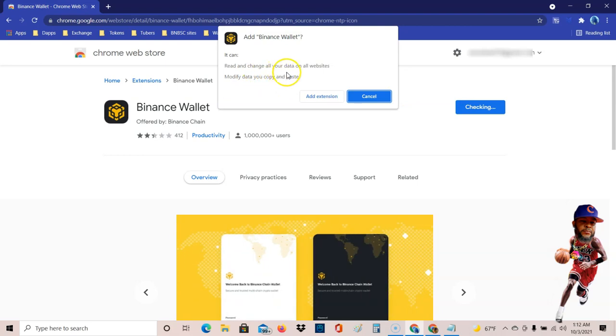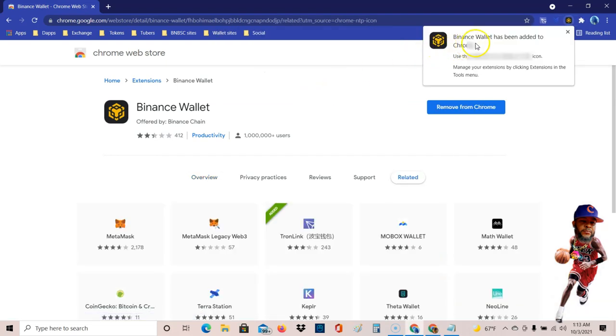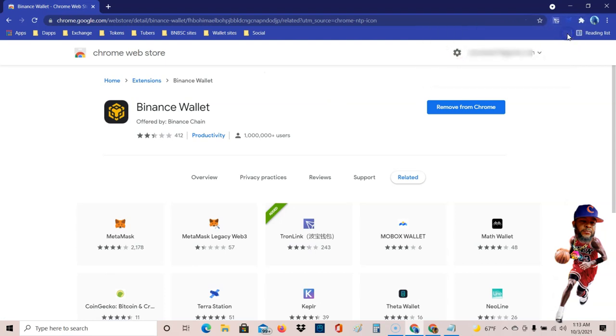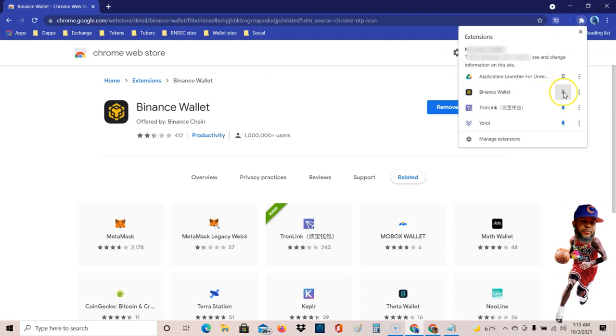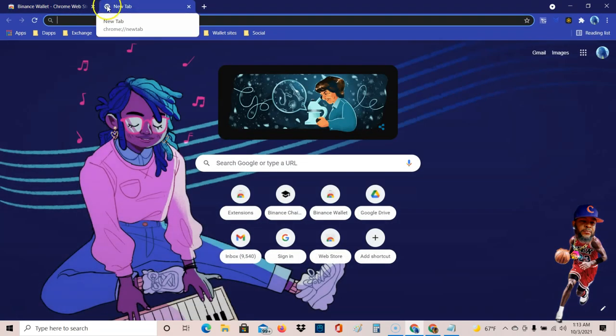It's just telling you it can read and change all your data on all websites, so whatever. Add extension. Binance wallet has been added to Chrome, so we can X this off. Now it will disappear. If it disappears on you, just click it. You can hit this pin button and it'll pin it so it won't go away. Now we can exit out. We can get rid of this now. We're here, so we can go back and get us a home tab. You don't have to, but just X this out.